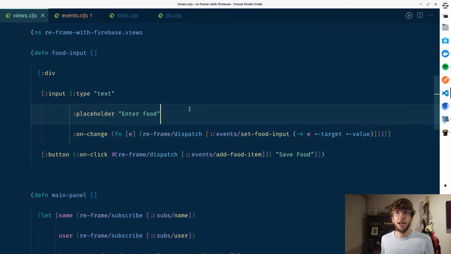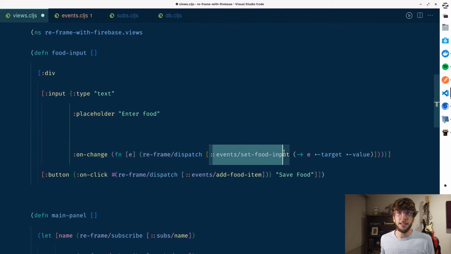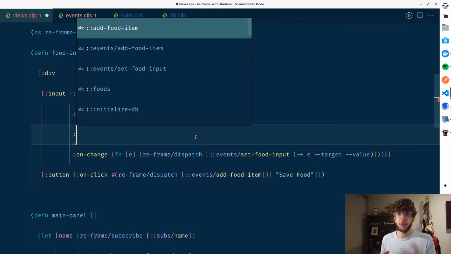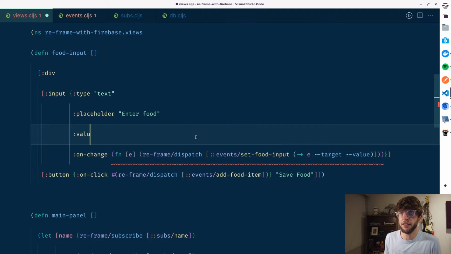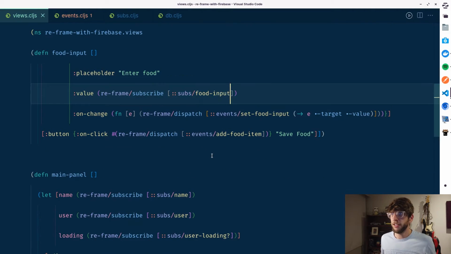That's because we're not actually associating the value of this input with what the input is. So let's make sure that when we update this value, we use that value. So the value of this will be a re-frame subscription, subscribe, and we are going to subscribe to food input, subs/food input. We don't have the subscription, so let's make it.